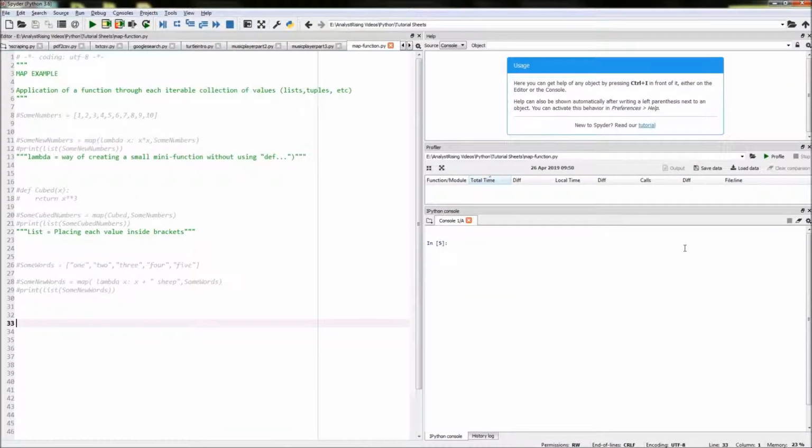Today I'll be showing you how to use the map function. What the map function is, it's a way of iterating through each collection of values and applying a function to each one of those values. Now, the map function is inbuilt in the Python environment, so there's no need to import any modules in order to be able to have access to it.